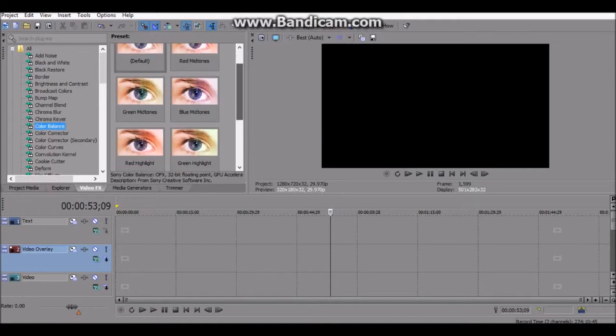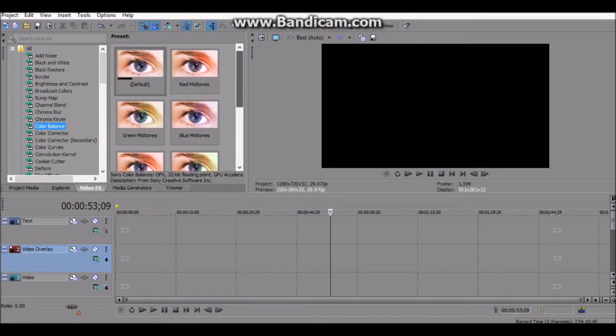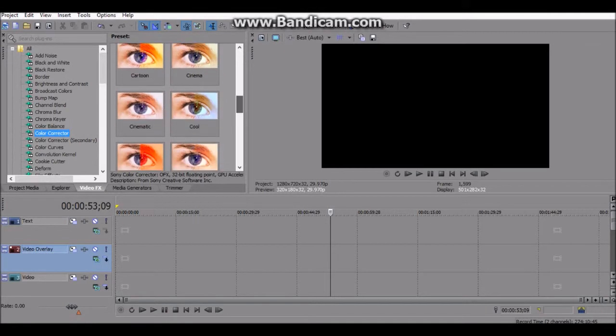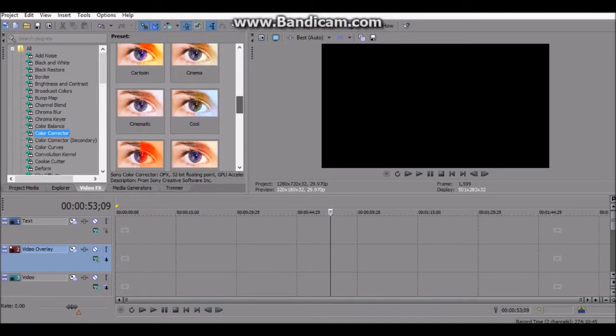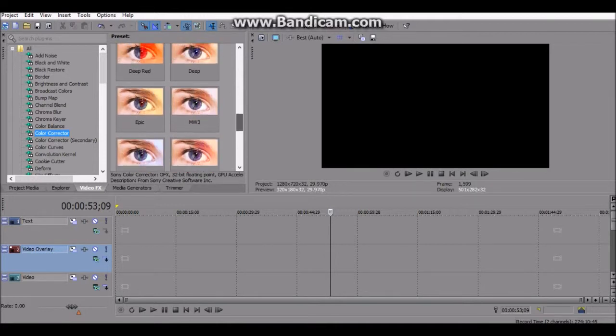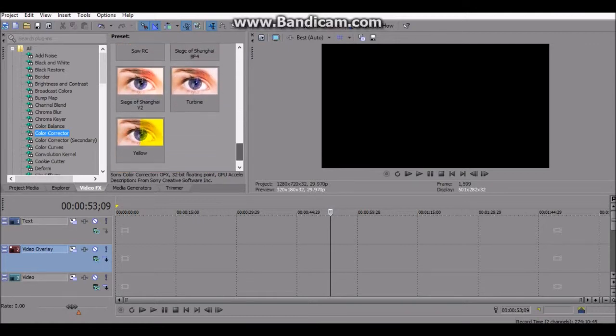Color balance is going to be like changing the color and adding highlights of a certain color. Like if you want to give your highlights or shadows like a green or red tint, that's basically what that's going to do. And then over here we have color corrector, which is going to be pretty similar, but it's going to be a little more drastic in that it's not only going to affect highlights and shadows, but it's going to affect all the colors a little bit more. Color corrector is basically like an Instagram filter. That's the best way to really put it.